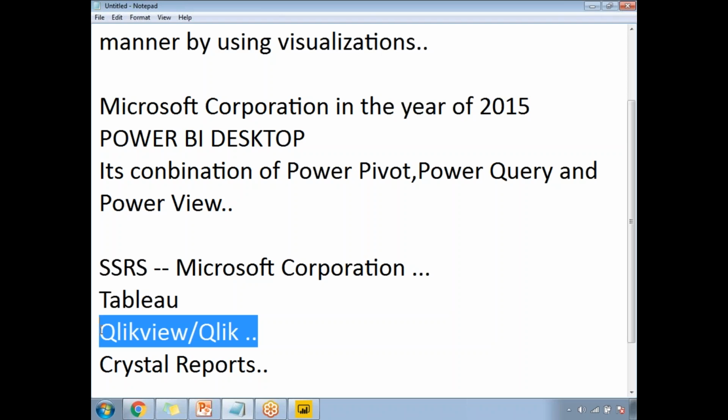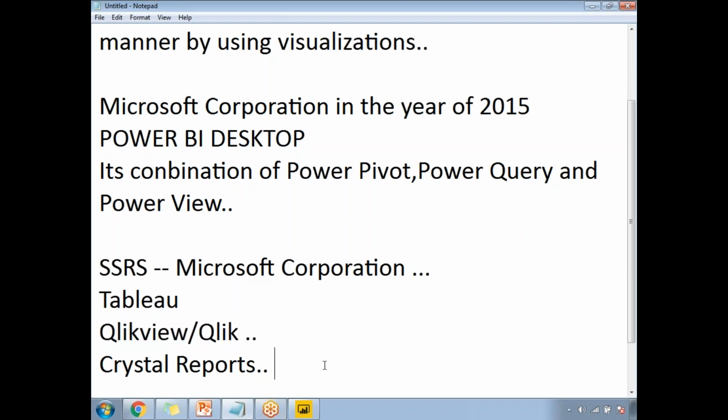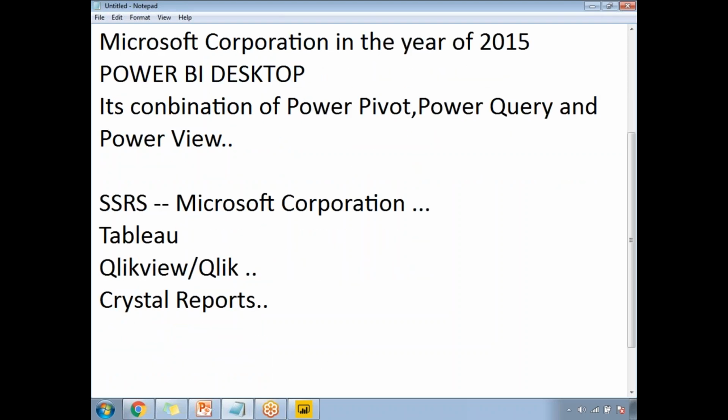So if you see what is trending in the market, overnight, there is a Gartner chart. The Gartner chart provides the rank for the data visualization tools. If you go to Google and check for the Gartner chart, every year Gartner releases a chart by comparing the data visualization tools.